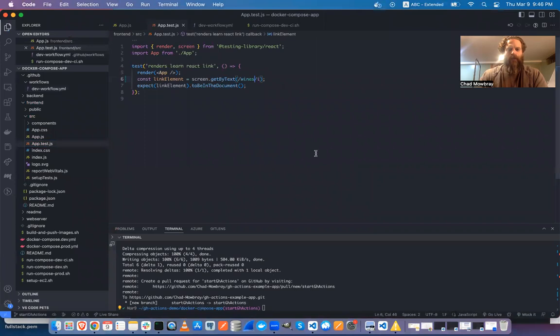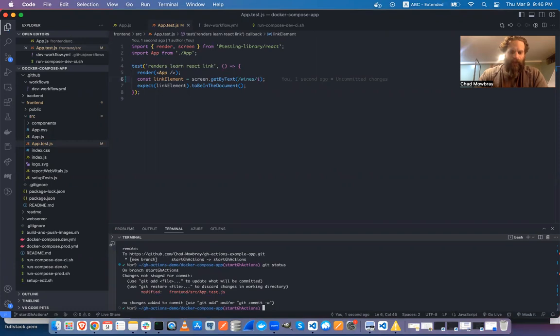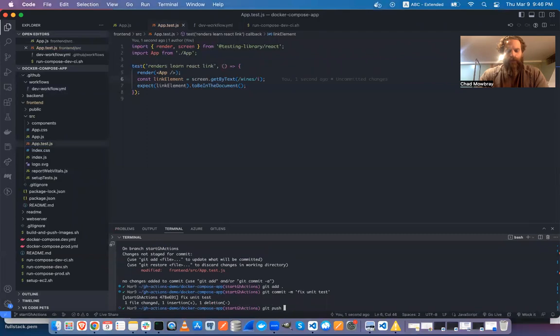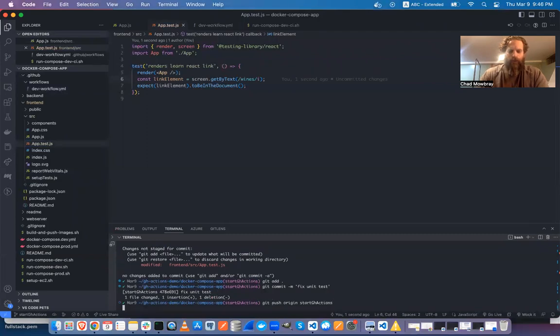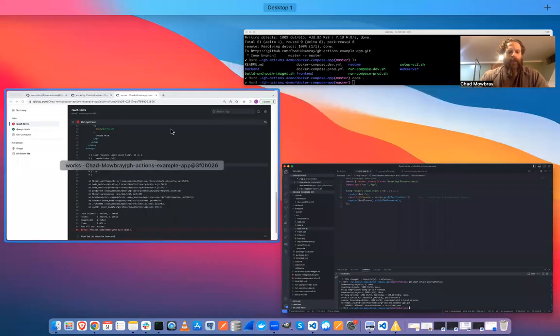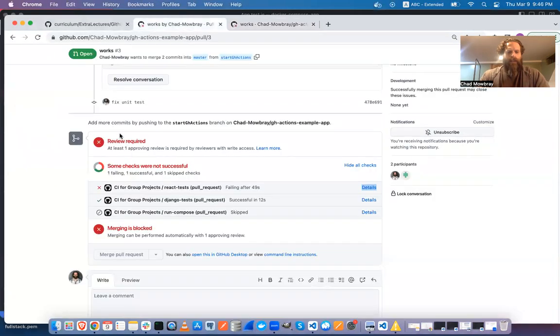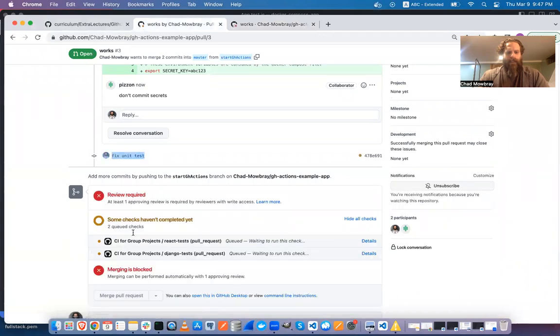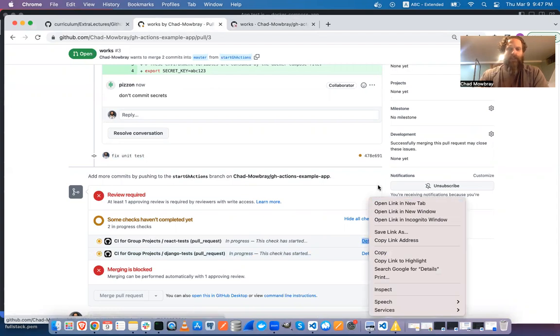Wines, I know that that word is in my front end. So git status, okay, git add, git commit, fix unit test, git push. So I'm going to go back here. I'll refresh this. I can see my new PR here, and these should rerun. If you want to watch the paint dry, you can go over here.